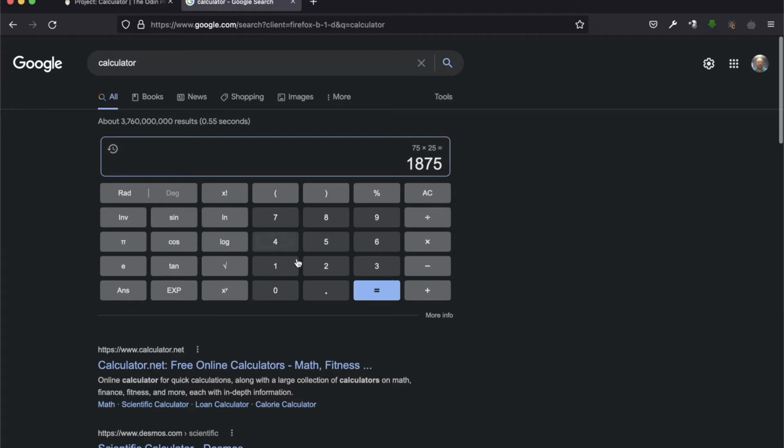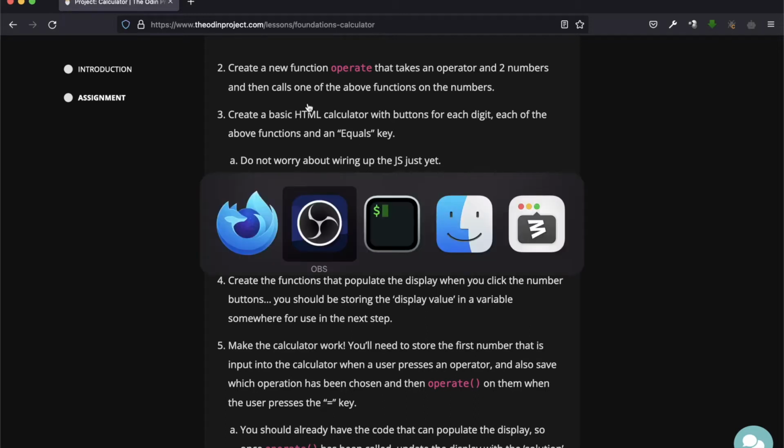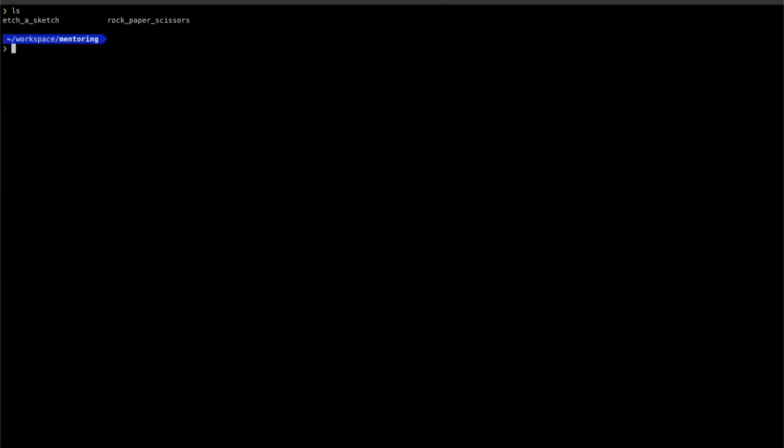So we're kind of shooting for something like this. We're not going to worry about all of this extra stuff. We're just doing the standard four operations, and then clear. I'm not going to do percentage or these parens or whatever. We're just going to start with the basic stuff. So this really isn't about creating the most perfect calculator. It's really just about knowing how to work with JavaScript. So let's get to it.